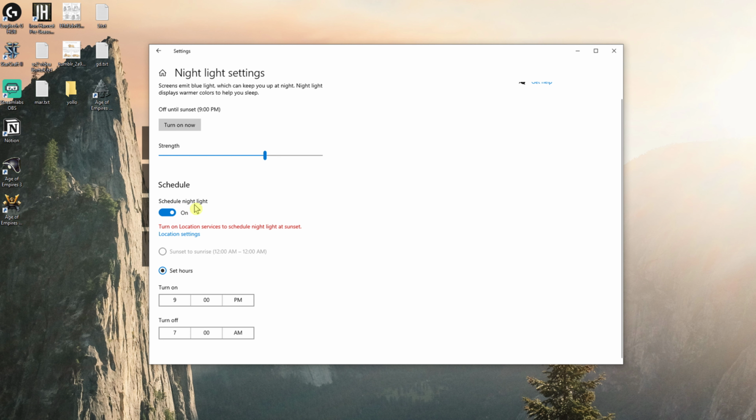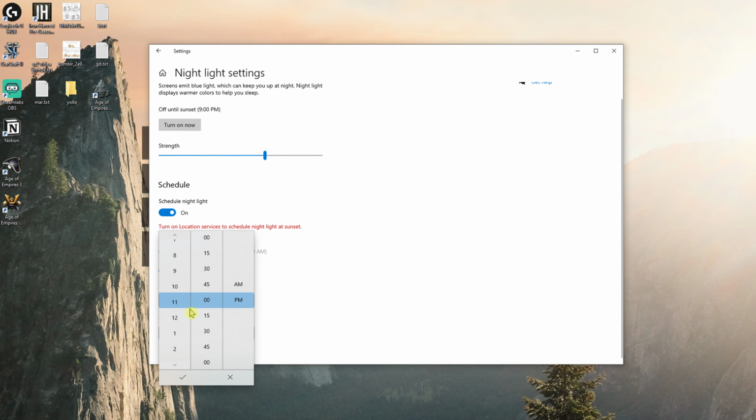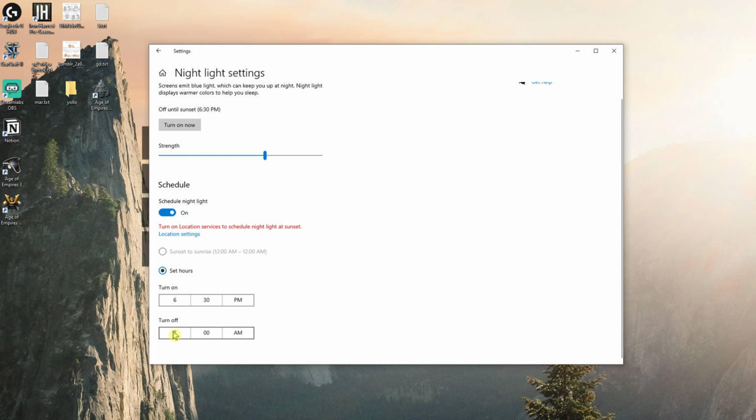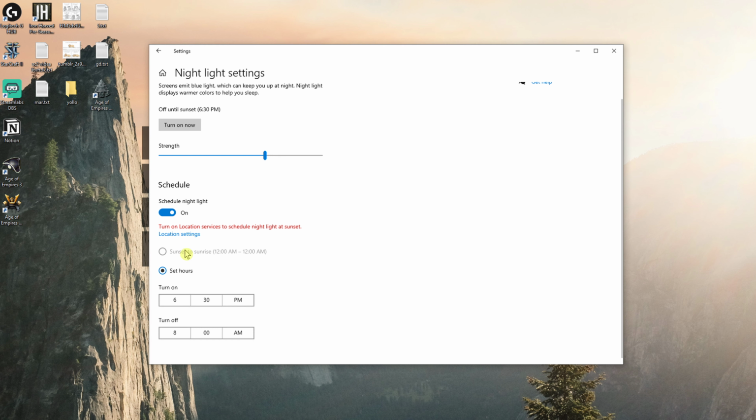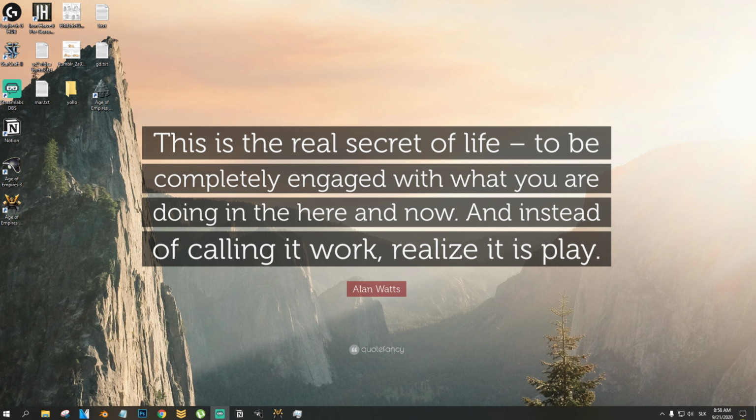And I recommend scheduling the night light. So turn on, I will go with on, like 6:30 and turn off at 8, right? So right now, until sunset, it's going to be off. Then at 6:30 p.m. it's going to be again on, and this is how you do it.